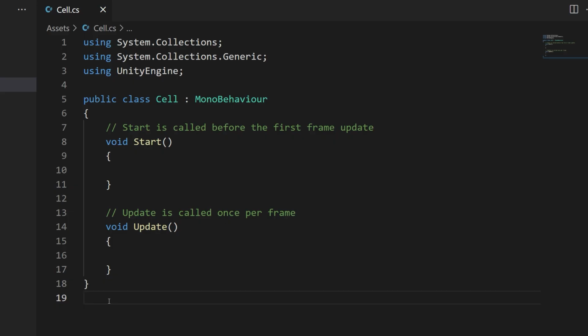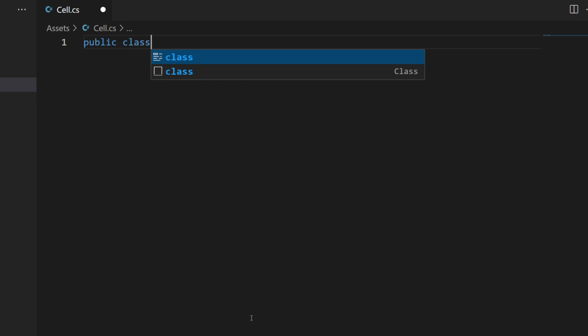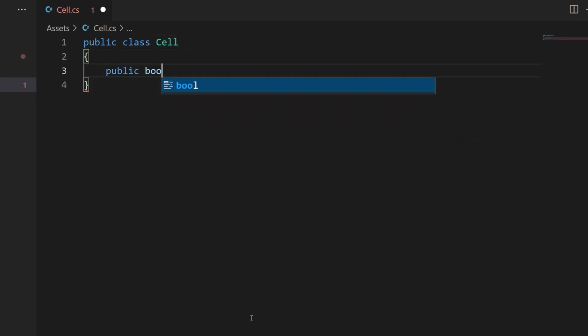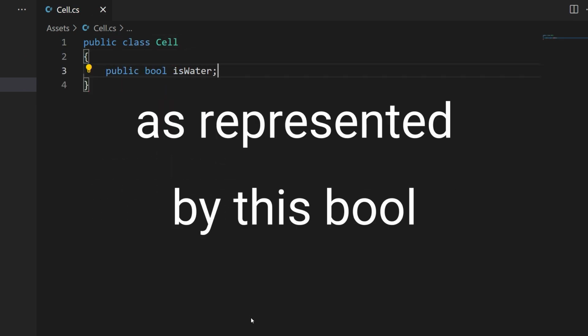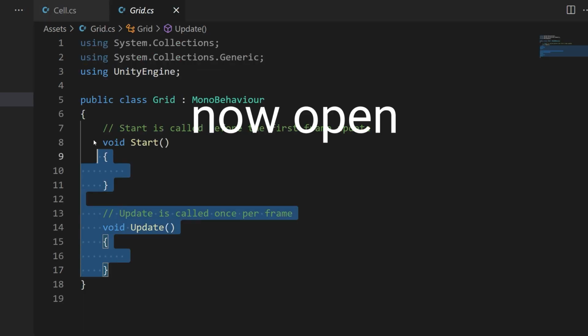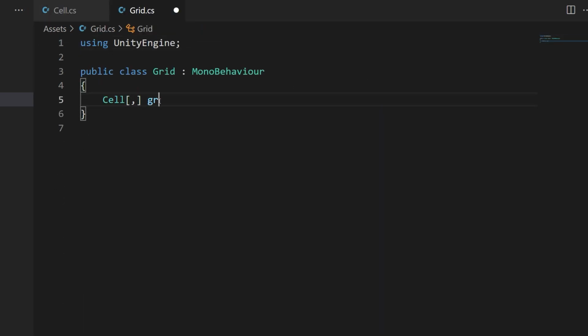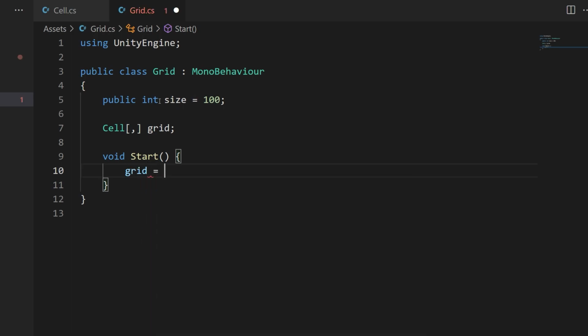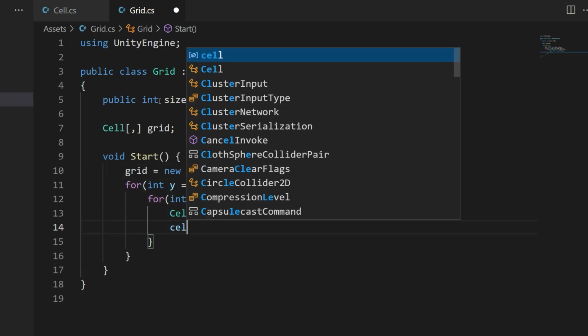And open it. A cell will contain information like, am I water? Am I land? As represented by this bool, is water. Now open the other script, grid. It will contain an array called grid. It will have a size. Let's go with 100. And it's full of cells, water cells.